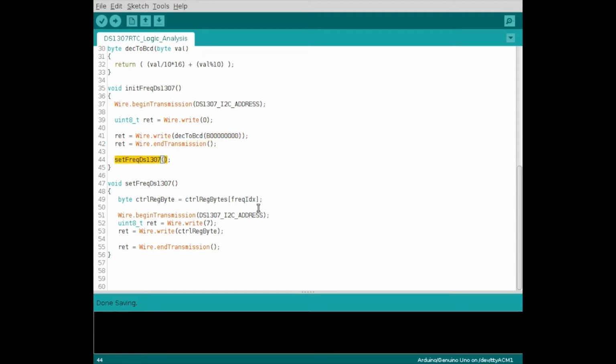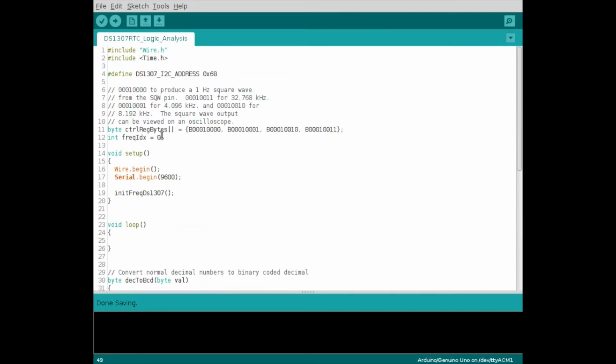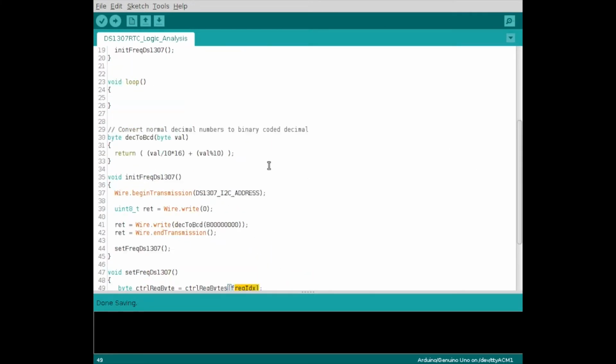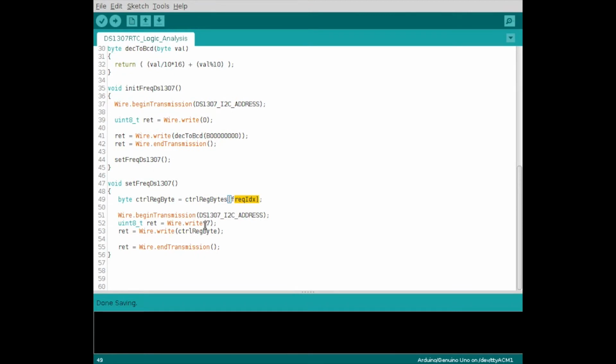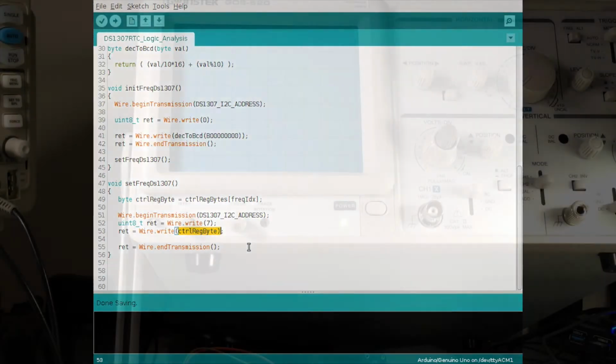It's going to call that function, and then it's going to set the control byte based on the index value that I set up here. So it's going to index into that array, and then it's going to write to address 7, and then it's going to send it that control byte, and then in transmission.